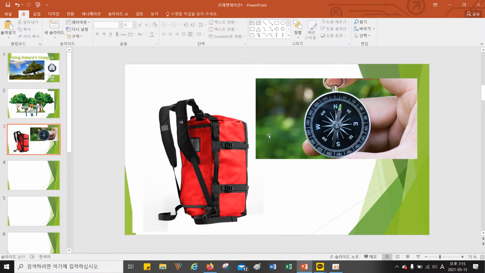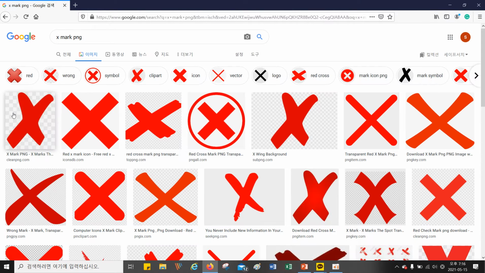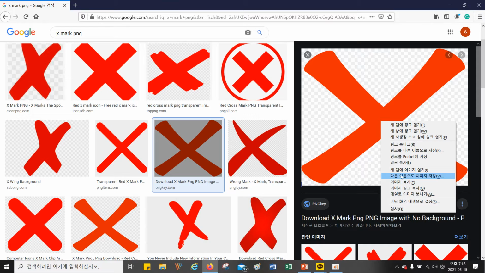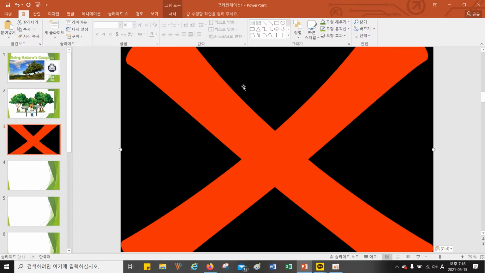Okay, you look in the bag, but there's no compass. You want to put the X mark for that. Just search X mark PNG for that. The reason is that PNG will get rid of, or delete, the white background at the end here. Some of them. So make sure you copy that. Paste it, but oh, see, it didn't work.